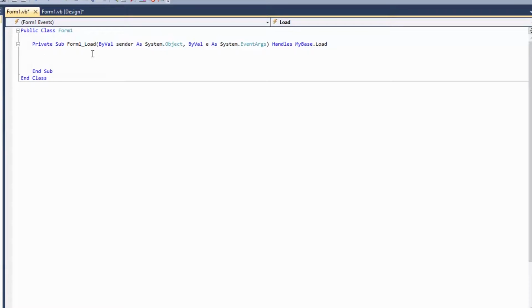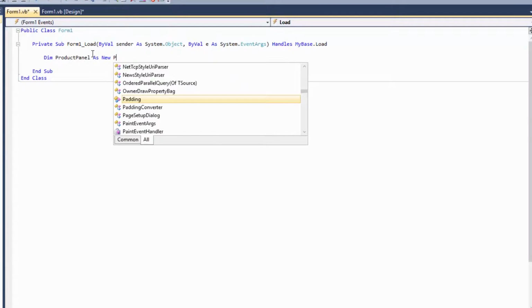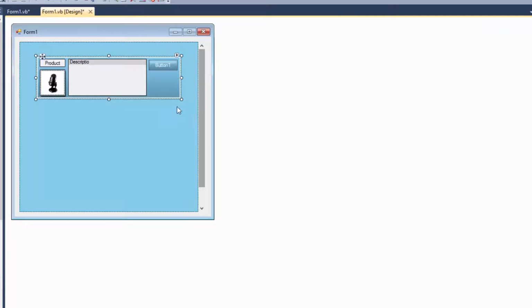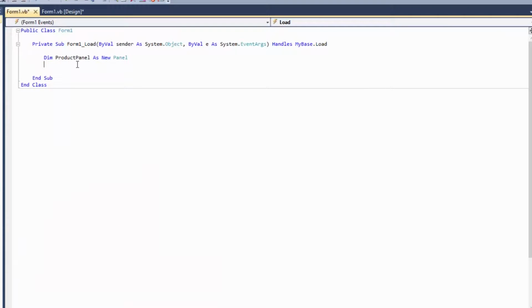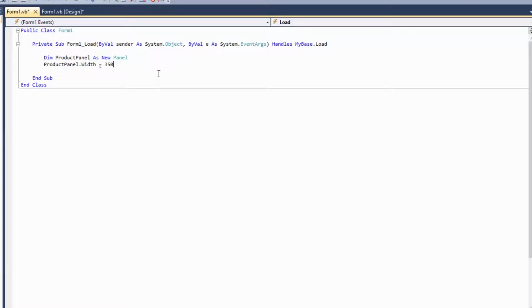So let's create a variable first. Dim product panel as new panel. Because we're creating this dynamically, that's why it's a new panel. Previously we created this panel, but that is just for reference and will not work dynamically, so we have to create it dynamically again. So product panel dot width equals our design panel width, which is 350, and product panel dot height equals 100.